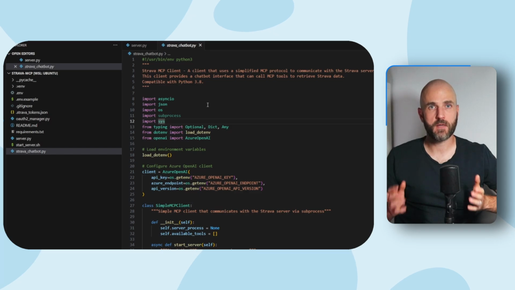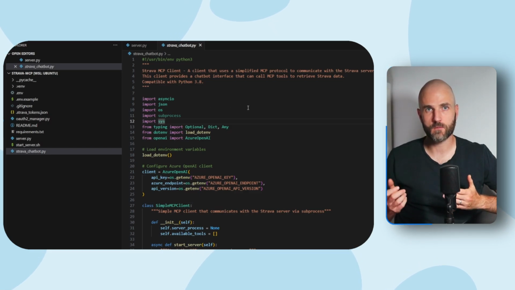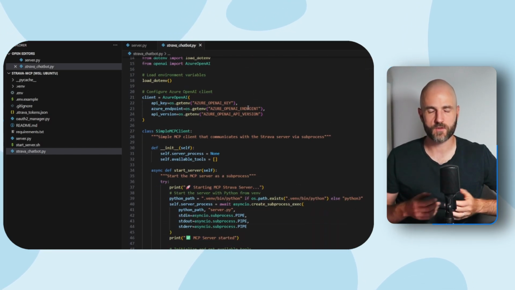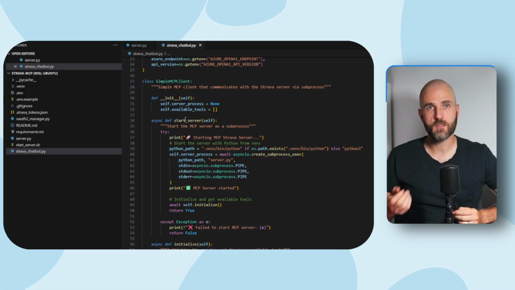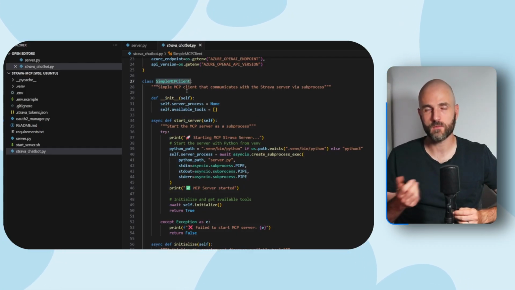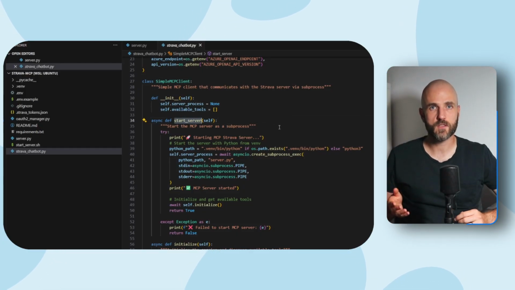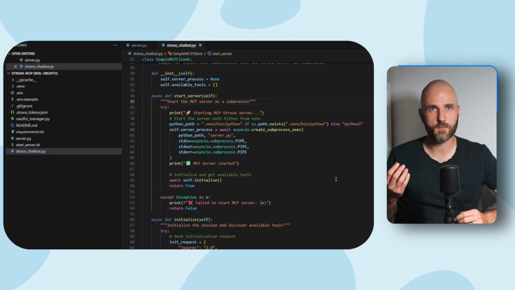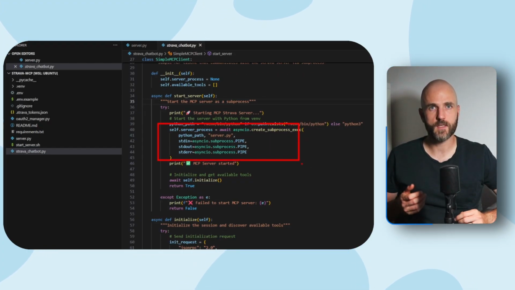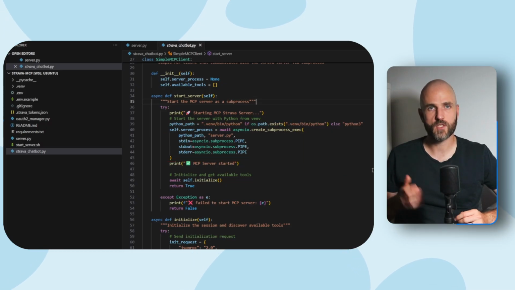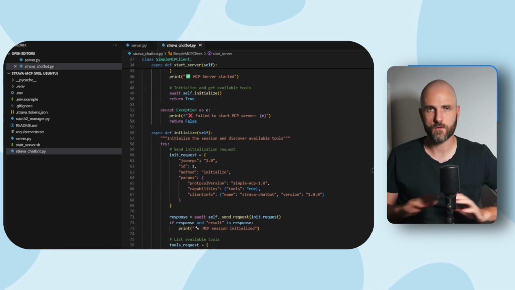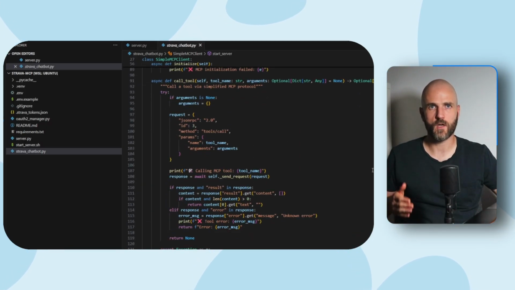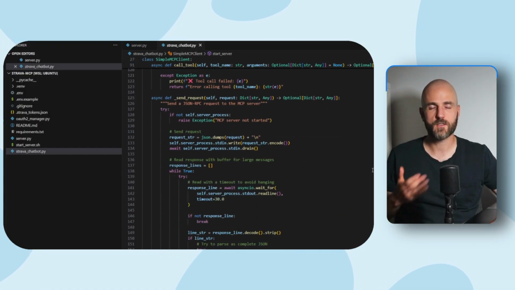Now our chatbot Python script, this is where everything comes together. It orchestrates the whole thing basically. This simple MCP client class is our bridge to the MCP server. Look at start server. We are launching that MCP server we just saw as a sub-process. Communication happens over stdin, stdout, pure JSON RPC, no HTTP, no complexity. And here is how we call our tools. We build a standard JSON RPC request, send it to the server, parse the response, it's clean and simple.